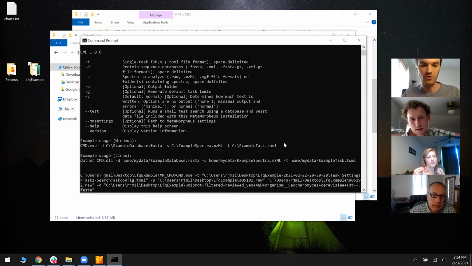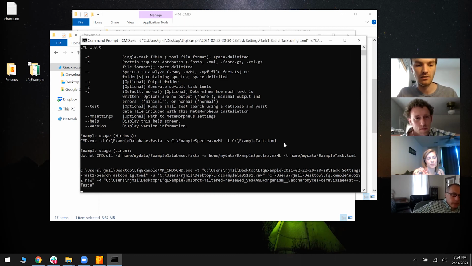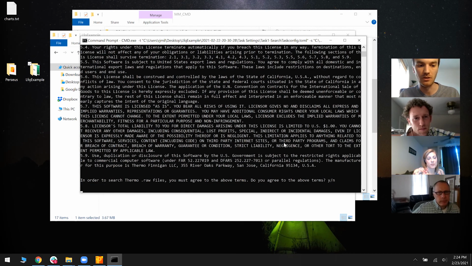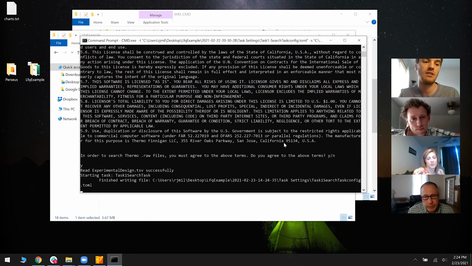This will produce a lot of output. You can change the verbosity with the -v flag. I'll run that again in a second. But you can just see that it runs properly. Oh, it'll ask you to confirm that you accept Thermo's license if you're running a Thermo .raw file. So you just put yes. It'll save that for the future. You don't have to keep accepting it. And then it's doing the search. I'm on a laptop, so it's a little bit slow. I might cancel it partway through to show you the other stuff.